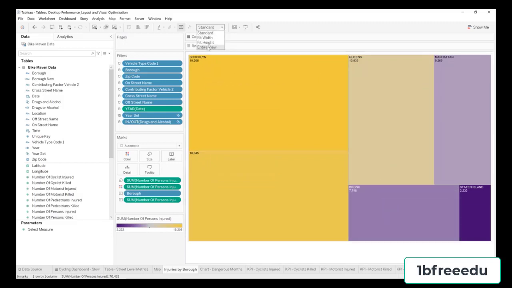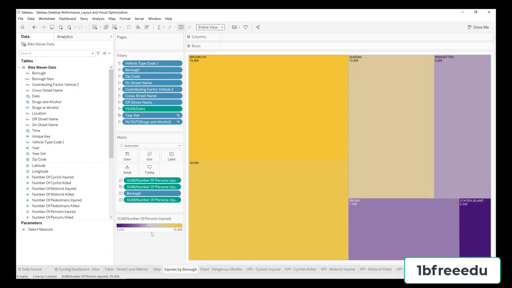Finally, we'll go up and we'll fit our sheet to the entire view, and that'll stretch it out to fit a bit better. What we've done here will help with the placement of the sheets and consumption, but has also greatly reduced the number of marks on the sheet from thousands to only 6. You can see in the bottom left-hand corner, we're down to 6 marks.